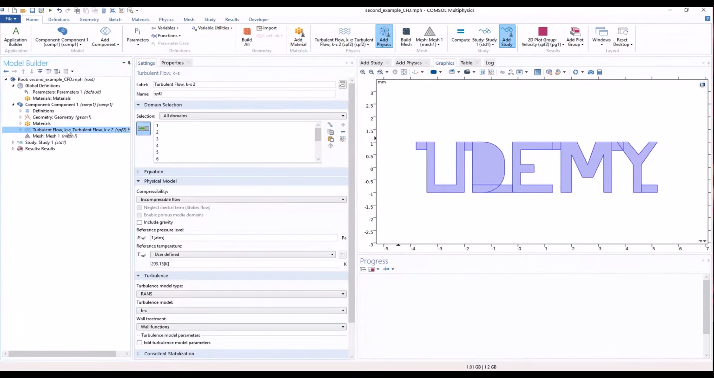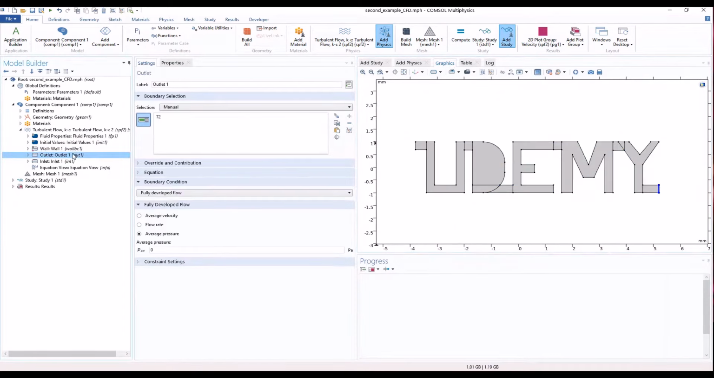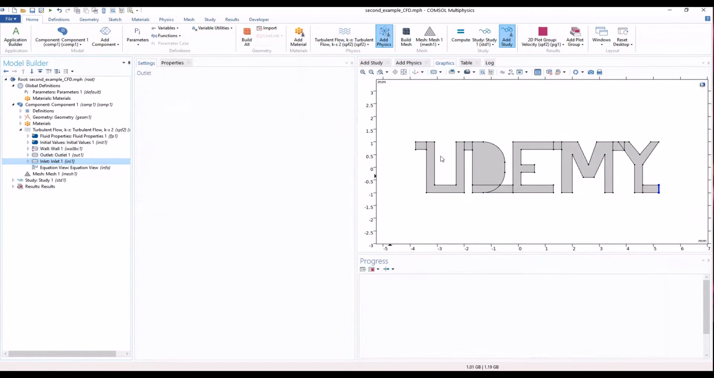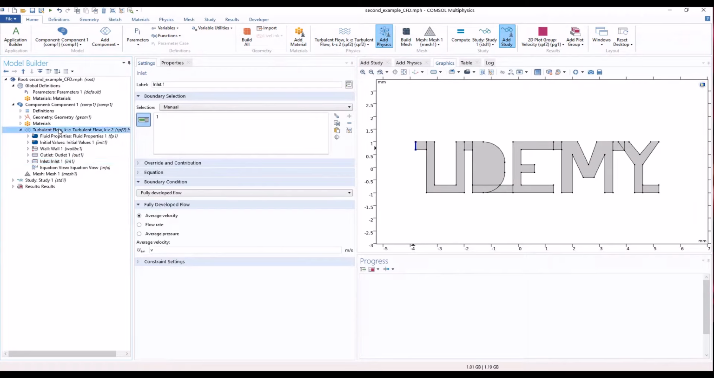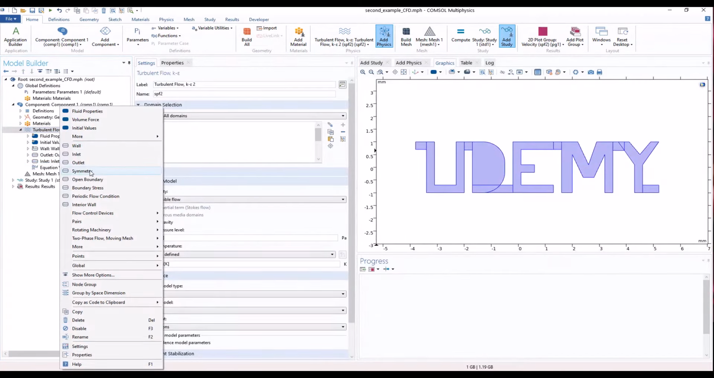So now our basic boundary condition and setup is finished. We have the wall, that means the fluid will not pass through it. As you can see, we have the wall defined, and we have the outlet and an inlet. Remember that if you have a complex simulation, you can always add symmetry, open boundary, interior wall, and all those things, and you can explore it depending on your simulation.